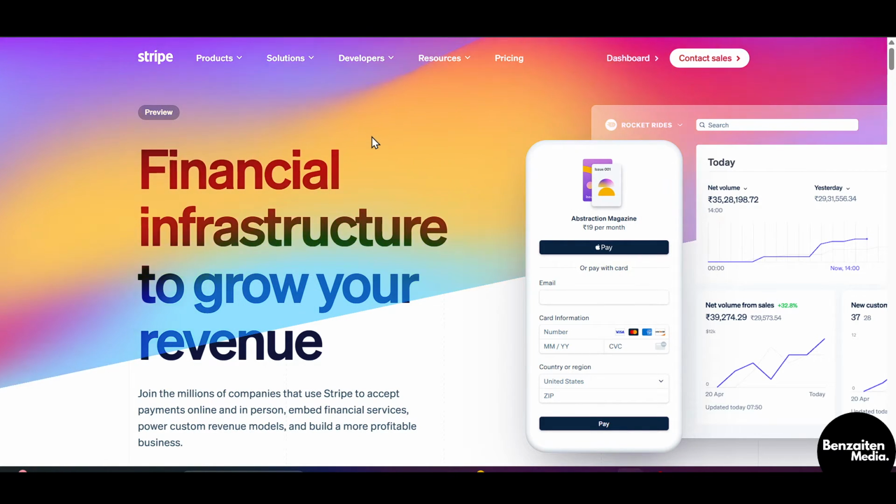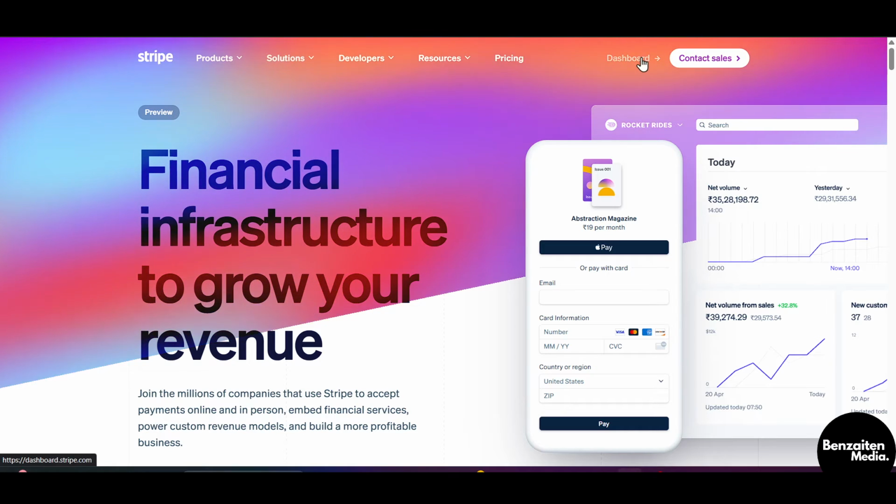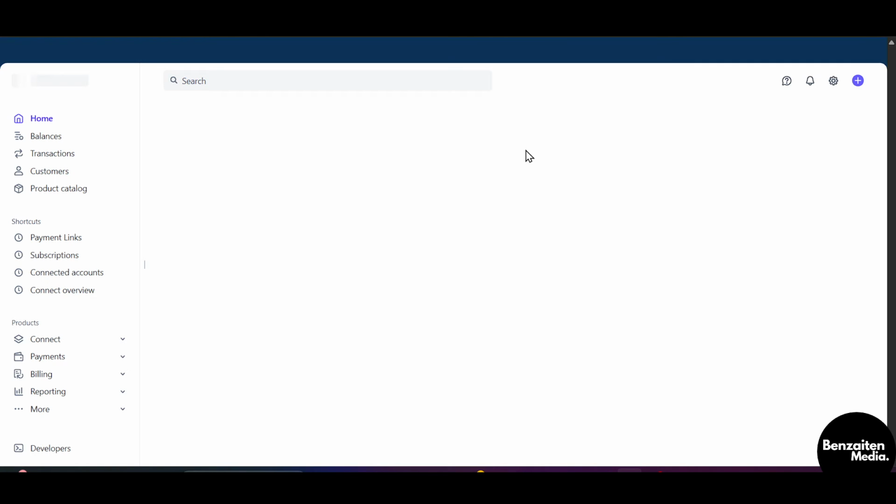Now, if you are new to Stripe, on the right side, you will see the option of sign in. Just simply sign in with your email and password, but if you already have an account on Stripe, you will see the option of dashboard. Simply give it a click on the dashboard, or if you are new, just sign in and then you will be able to access the dashboard of Stripe.